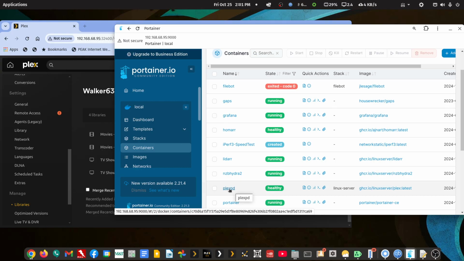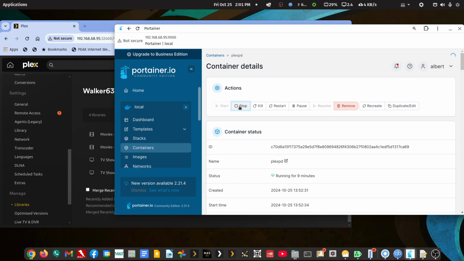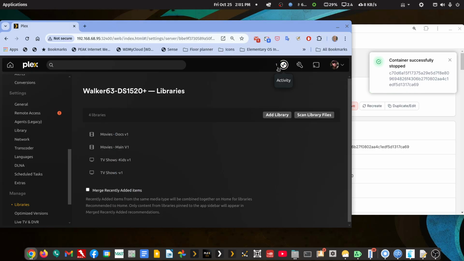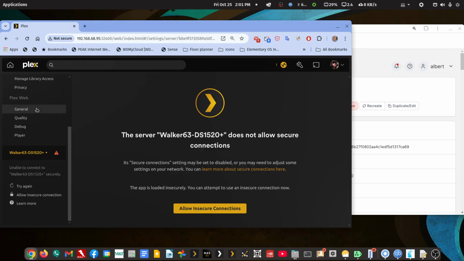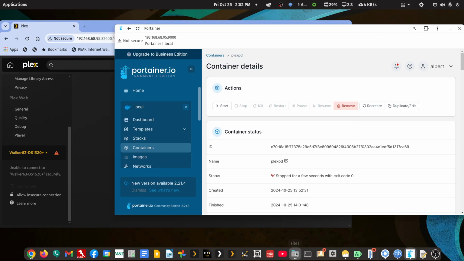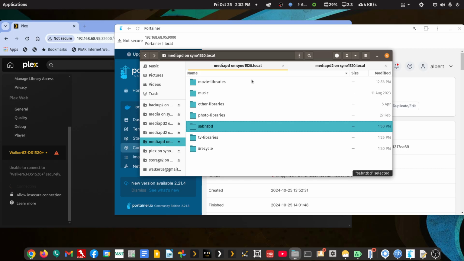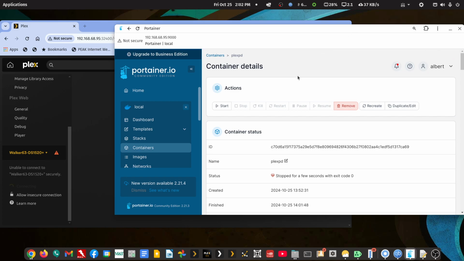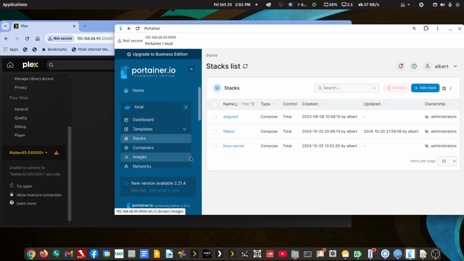So I'm going to click into the plexpd container in Portainer, and I'm going to stop it. And I'll wait for it to stop. So now we'll see over here, this server is no longer available, and that's normal. So let me remind you of my structure again. Over here, it's simply mediapd2, and that's what I'm going to give the container access to along with the original one. So we head back to stacks.